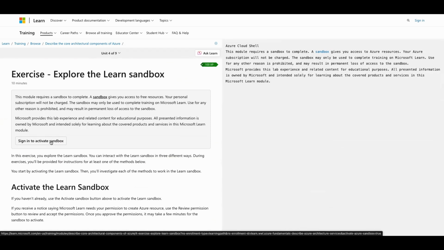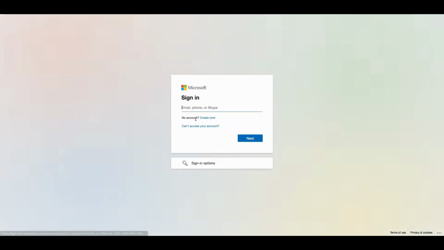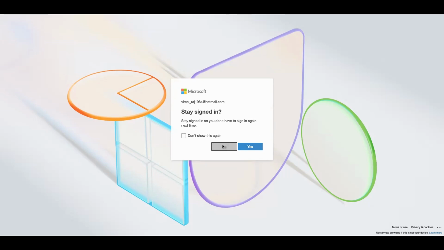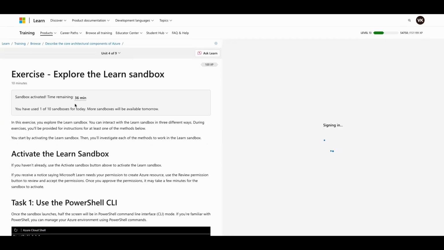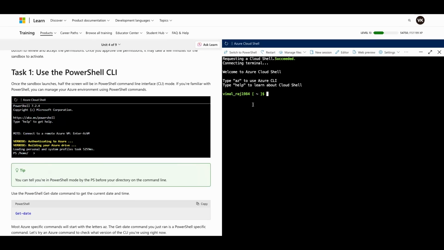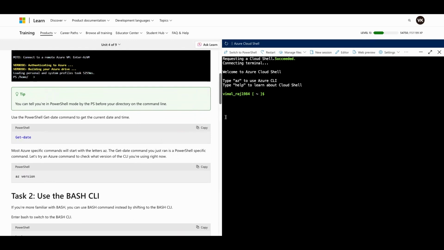You need to sign in to activate your sandbox. You must have a Microsoft account and multi-factor authentication must be enabled. Once you have signed in, it will show you how much time you have to complete this exercise. It will also load the console, depending on what exercise you're going to do. As you can see, here we got Cloud Shell. Now the exercise will tell you what command you have to execute. For example, here I got the bash shell, so I can execute bash commands, and there we go.